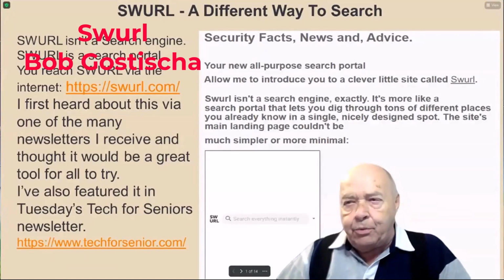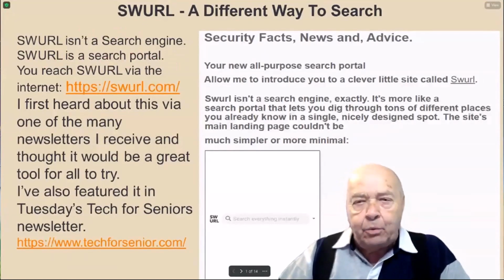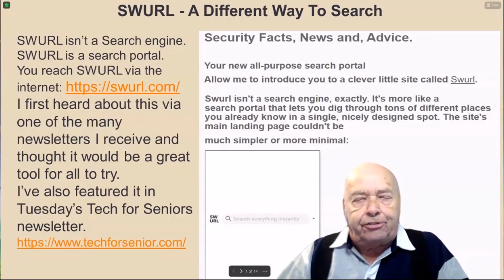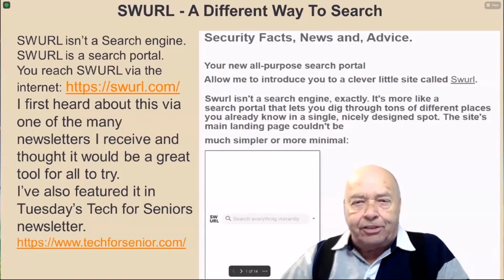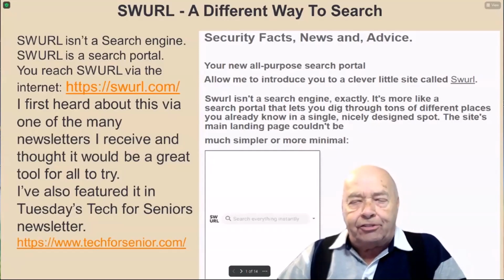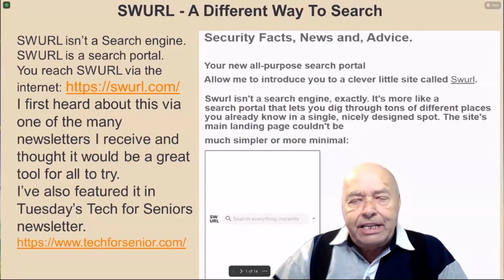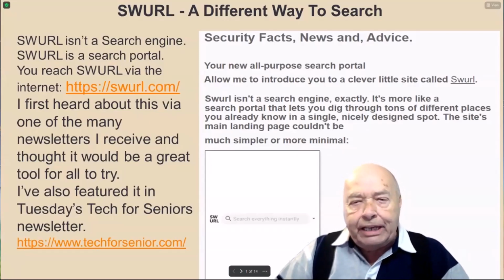SWURL, a different way to search, and a different way to see your search results. SWURL isn't a search engine. SWURL is a search portal. You search SWURL via the internet by following the link listed.